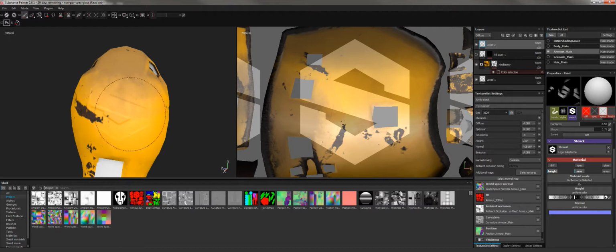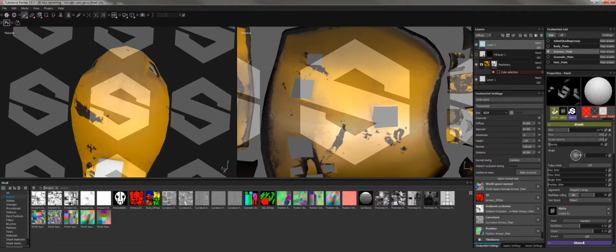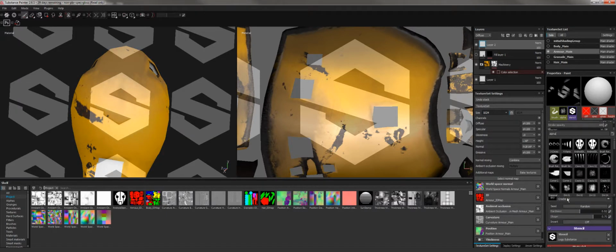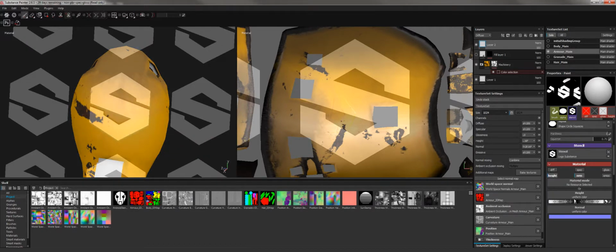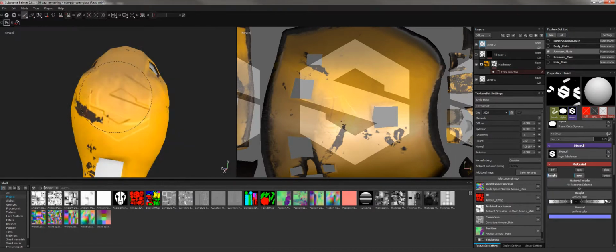I can just push it in a little bit. Get a better brush for this, a harder edged brush, so I'm not accidentally trailing off onto other parts. So like that. Pushing that in a little bit. Push, push, push. So maybe I want to increase that height size a little bit. Yeah. Cool.